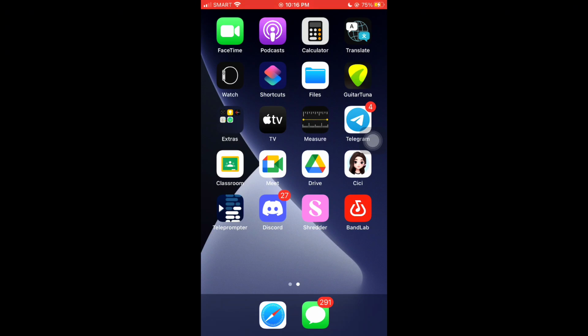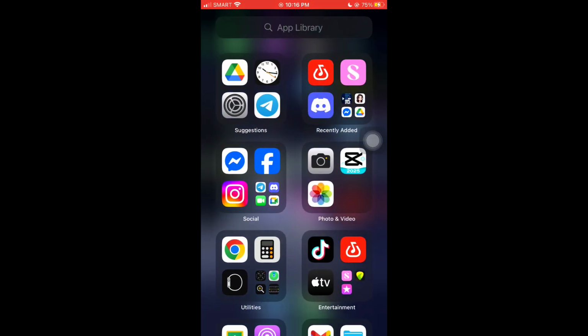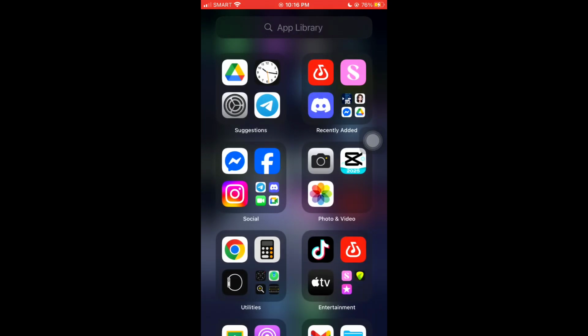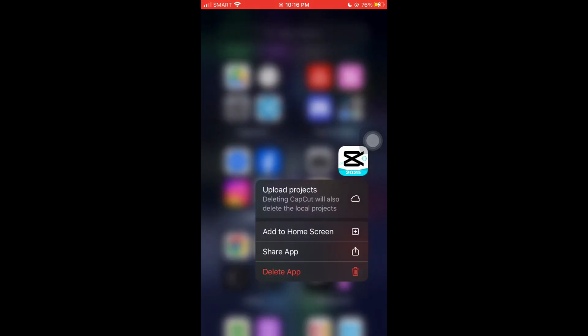Swipe all the way to the right until you reach the library. Here, you can search for the app at the top or scroll through categories to find it. Once you find it, tap to open it and hold it and tap Add to Home Screen to unhide it.